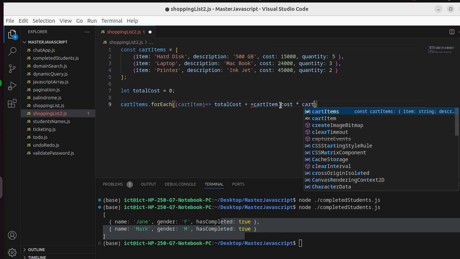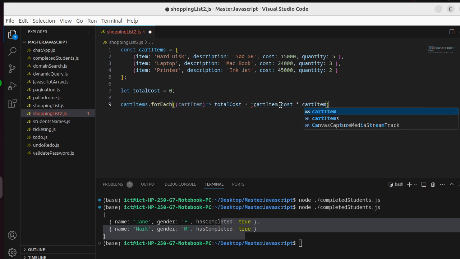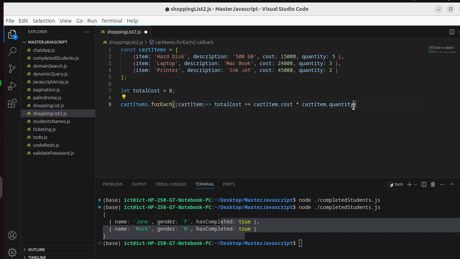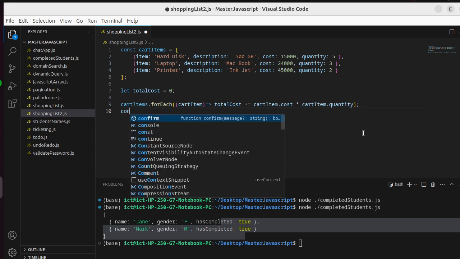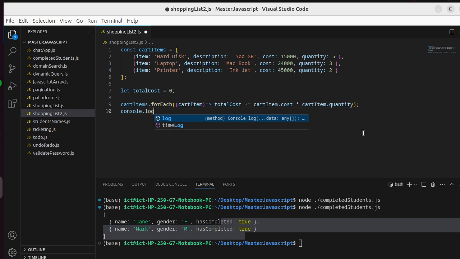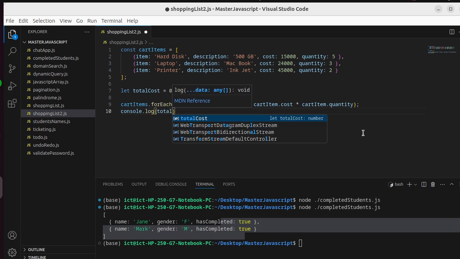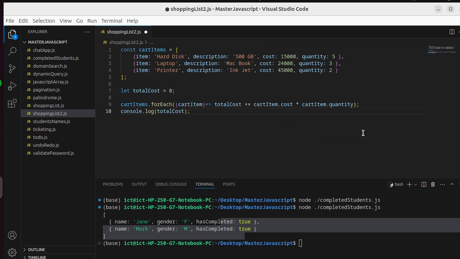multiplied by cart item dot quantity, plus equals to, that should be one word. So that one will give us the total cost for all of this. So this should not be there, but here. If I come and say console.log total cost, I'll have the total cost for these items. That is 15 times this times this times this times this.